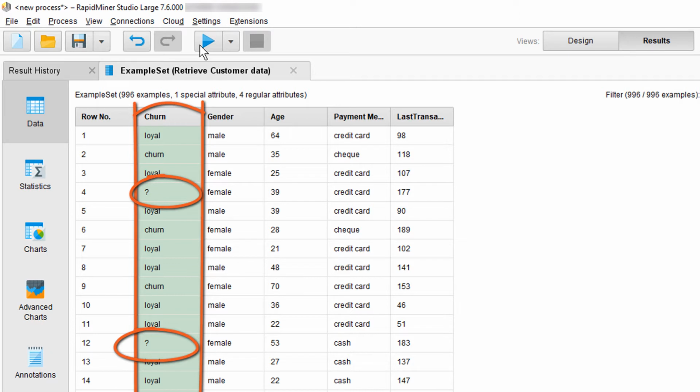A lot of times, advanced algorithms can't handle missing values. So what we're going to do today is filter out all the examples with missing information, and then build a decision tree from the prepared data. And how do we do that? Well, we'll use one of RapidMiner's advanced ETL, also known as extract, transform, and load operators.